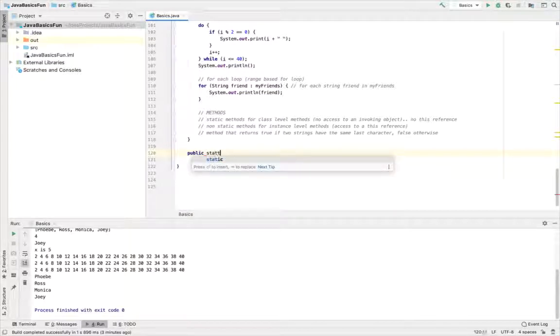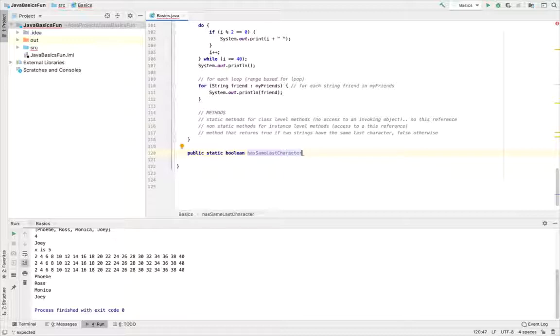So this will be a public static boolean, that's our return type, method, and I'm going to call mine hasSameLastCharacter. I like to name my methods so that they start with verbs because they represent behavior and action. We'll have two parameters, both strings. I'll call them first and second.